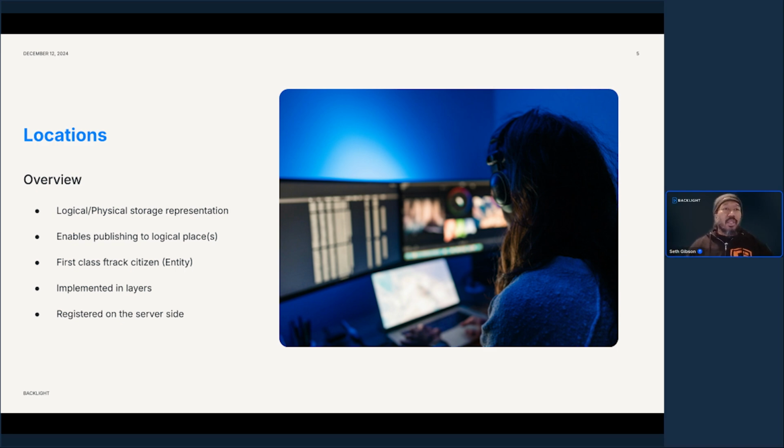An interesting thing about locations is that, like everything else in Ftrack, they are just an entity, which means they are a first-class citizen. So once you get familiar with working with entities in general, whether that's tasks or asset versions or any of our other entities, you'll find that working with a location day to day is very similar.